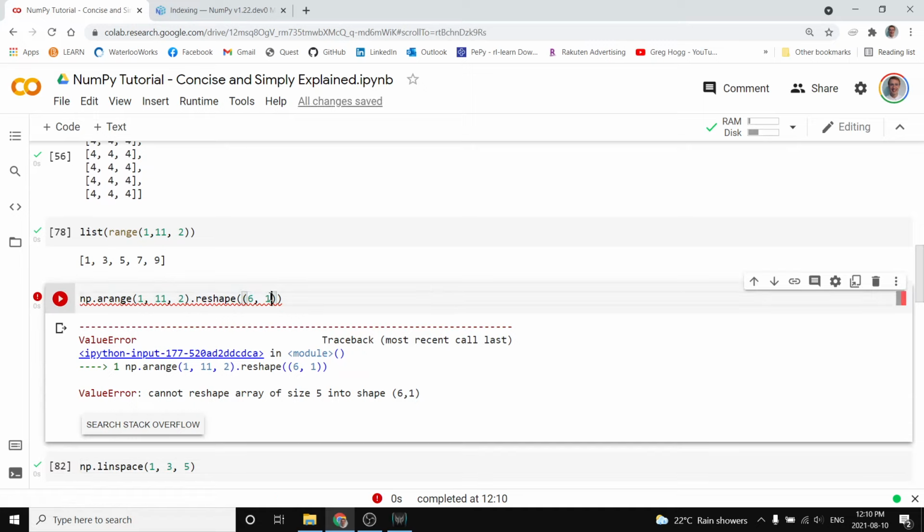If we have 6 and then 1, that means we're expecting 6 elements, and if we instead did something like 6 by 2, well, that's not going to work because that's expecting we have 12 elements, where again we only have 5. So just be cautious that when you're doing reshape, it's only going to work if the exact number of elements lines up, and it's always going to be all of these numbers multiplied by each other is the number of elements that we'll have, and over here, well, that's up to how you made the array.